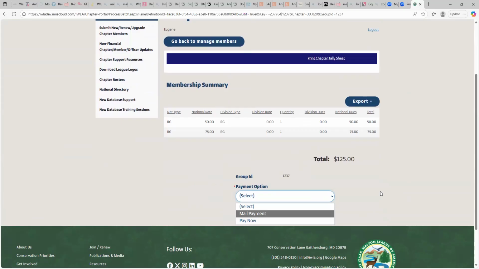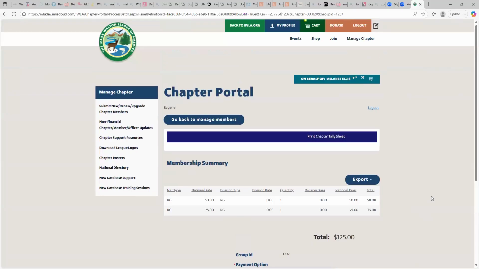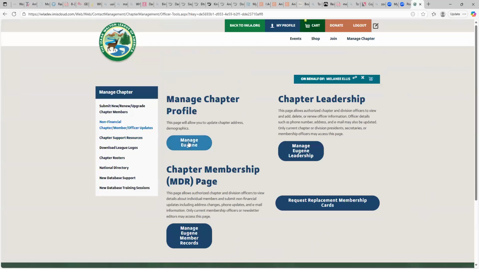There have been some instances where a credit card may not have gone through. There may be a problem with the ACH transaction. What happens then is that for these chapters, it creates an invoice that you need to pay. And I wanted to show you where to find those invoices. Here on this menu under Manage Chapter, we can do, and it's labeled this way, non-financial updates. This allows us to manage the Eugene chapter in this case. And you will be able to see the invoice that's been created.